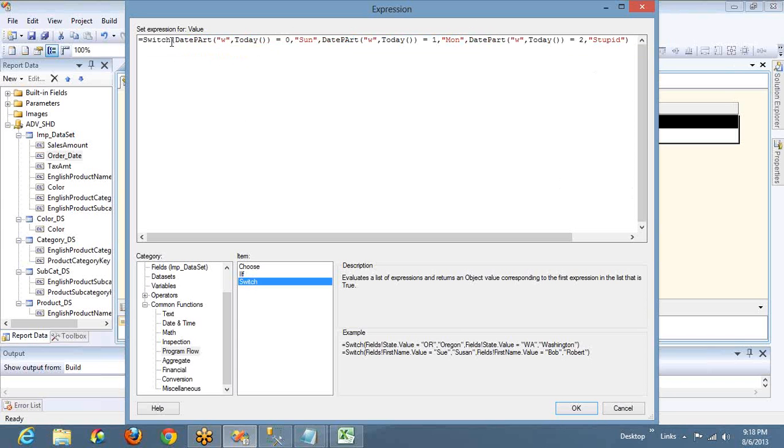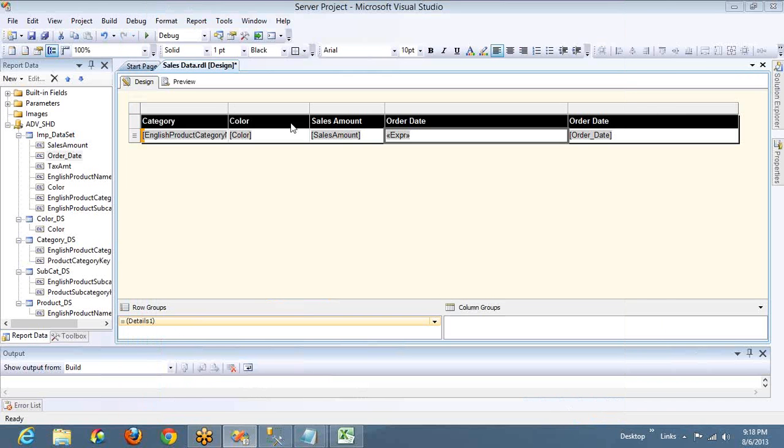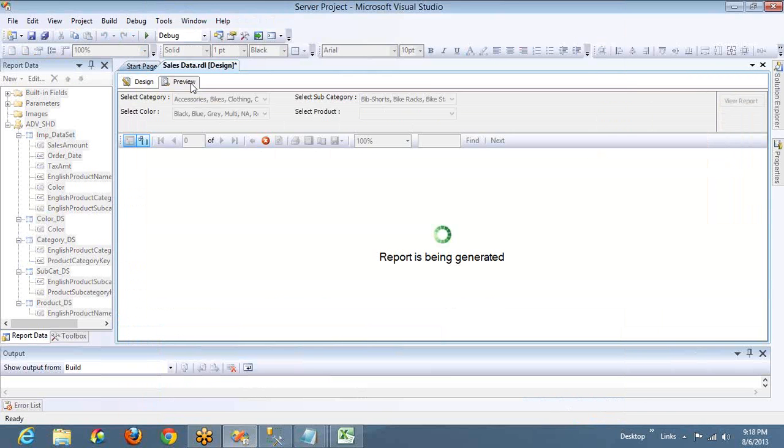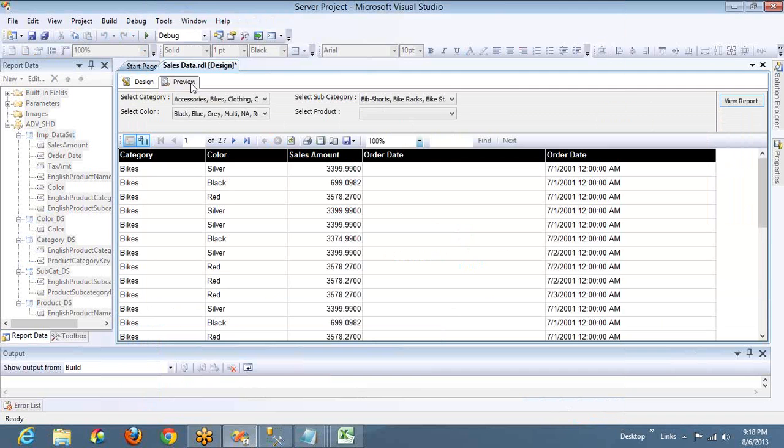What it will do is first evaluate this and check whether it is correct or not. If it is correct, then it will return Sunday. If not, then it will come here. It will check whether the weekday of today is 1, then it will return Monday. Else it will go to the third one. It will be switching one by one, and whenever it finds a match, it returns the value. I think it's not matching still.